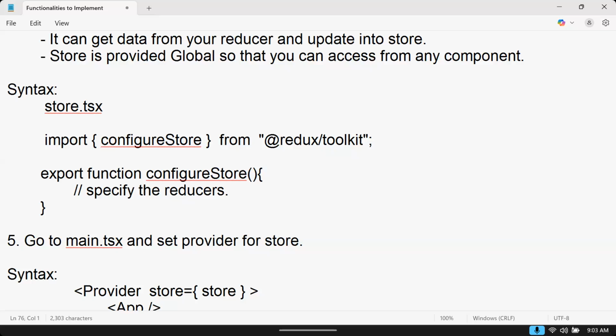Okay. Then tomorrow we'll continue. We'll see how to use this Redux. Okay.